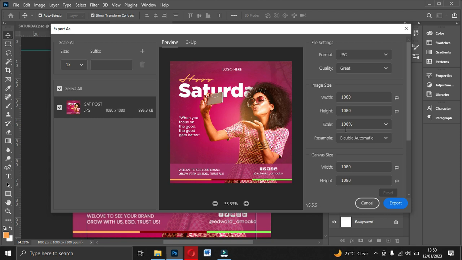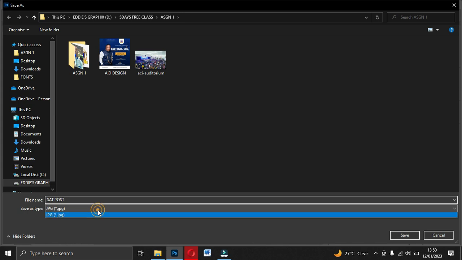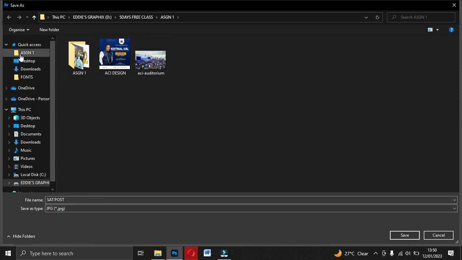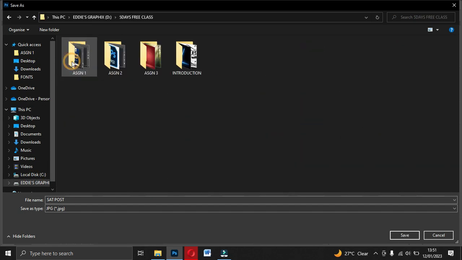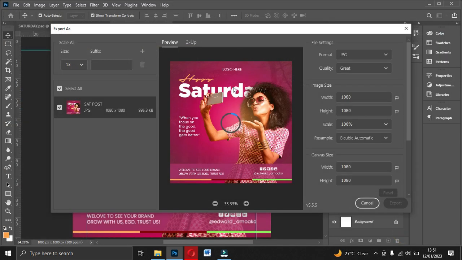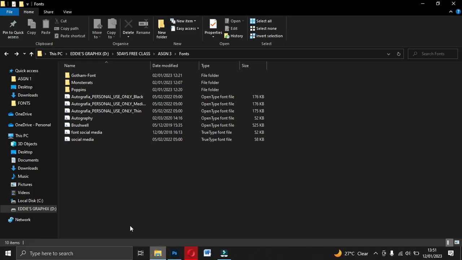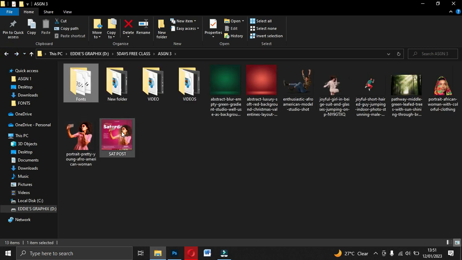When you are done with this, check your sizes, everything is okay, then go ahead and click on export. Because when we were designing, we saved it, so just save it onto where you have your work. Let's save it here. Save, and let's go back and see our work. Beautiful, so there is the work. Let's open it and see.